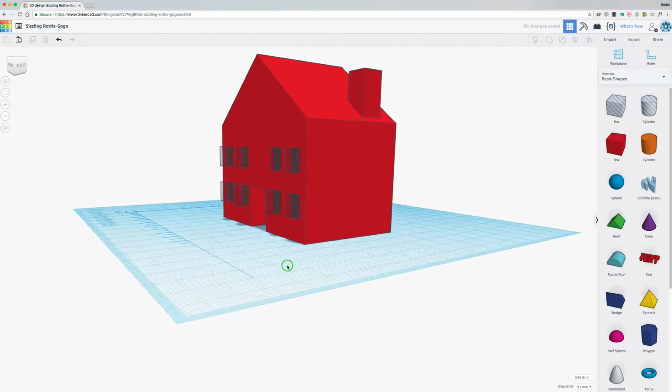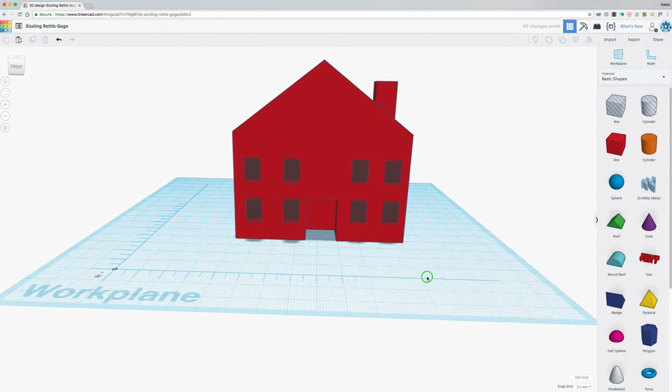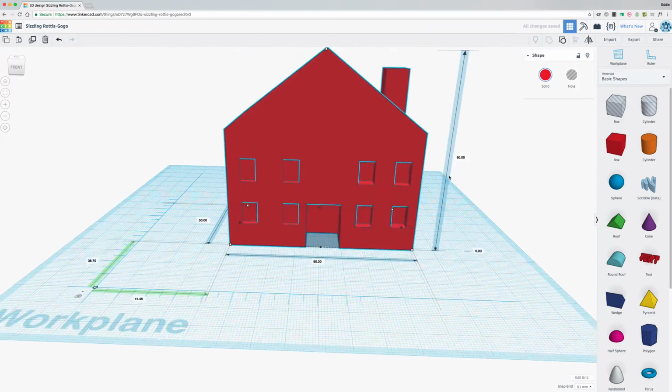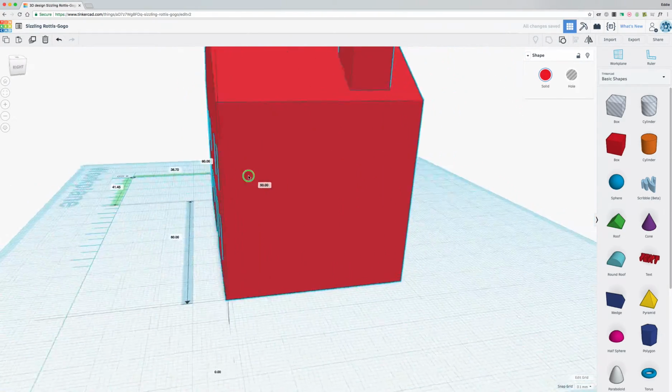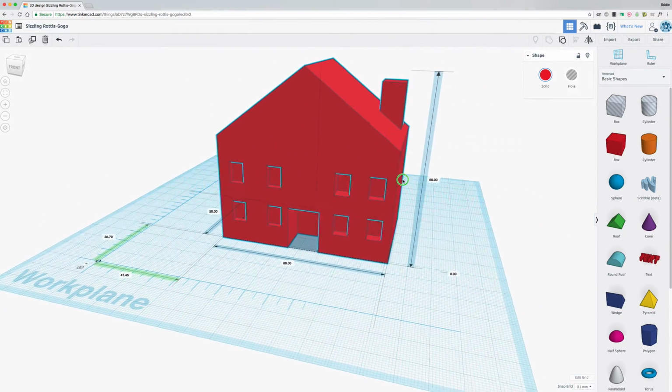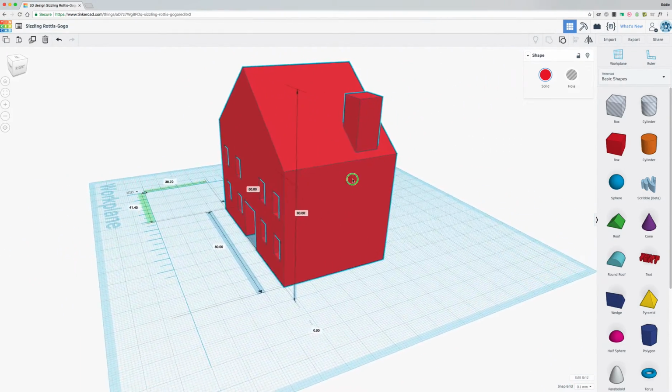Now I could do the alignment tool if I wanted to, but I'm not. I'm just gonna highlight everything and I'm gonna say group. And so there, I've got a rough house that I've drawn in the program. And as you can see, I've created it.